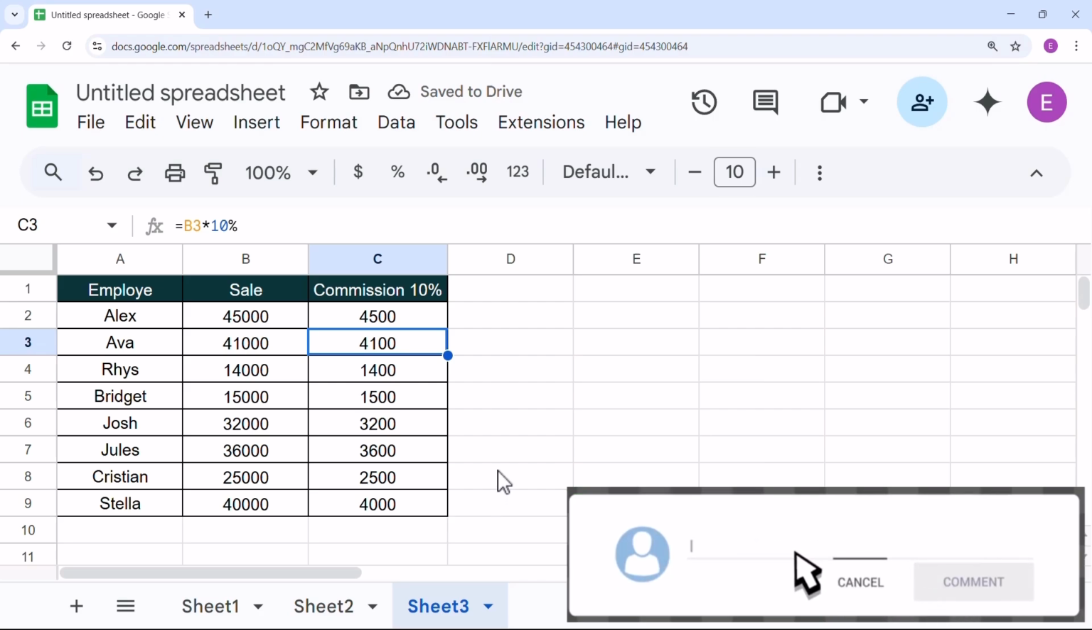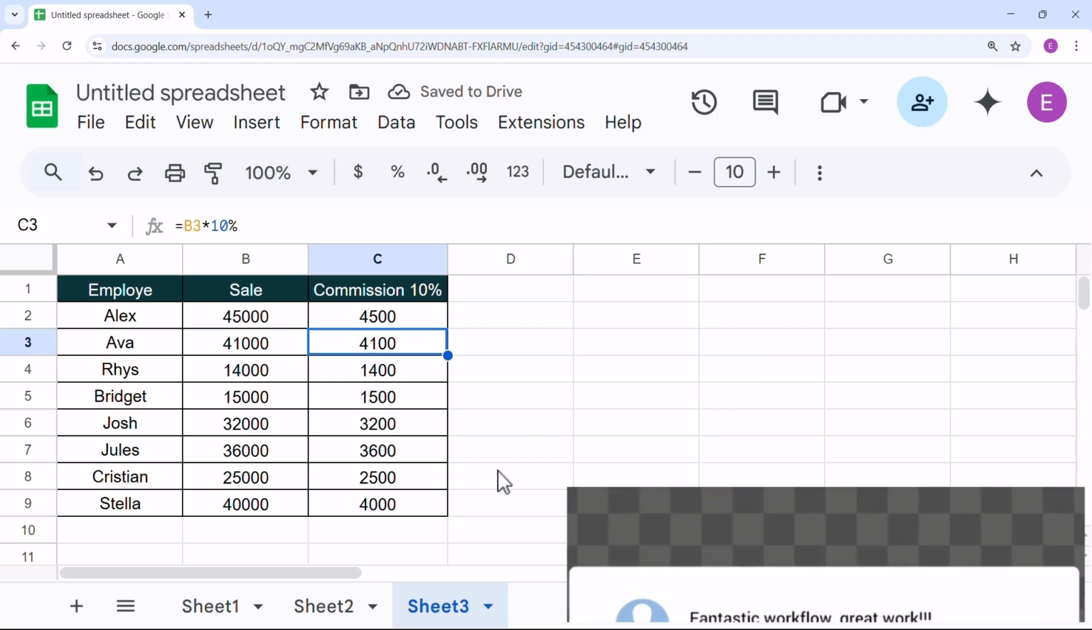So those are three simple ways to calculate percentages in Google Sheets depending on what you're working with.